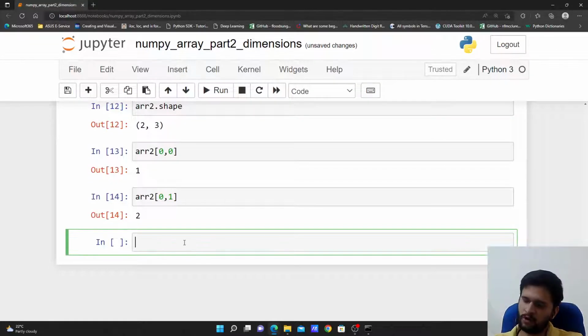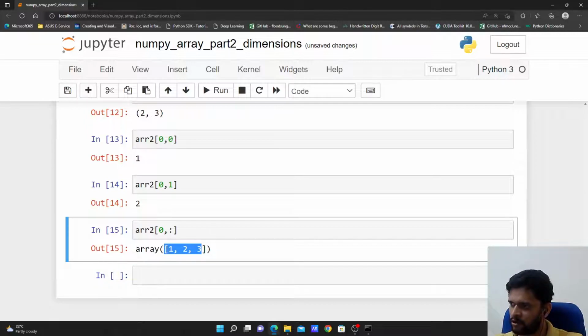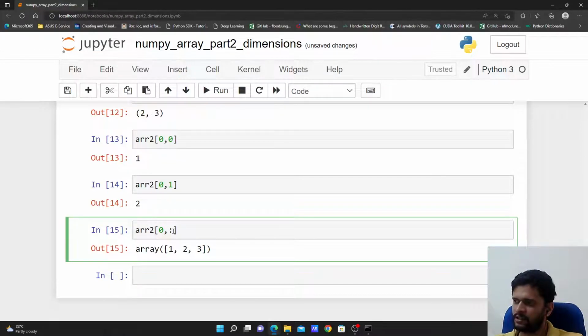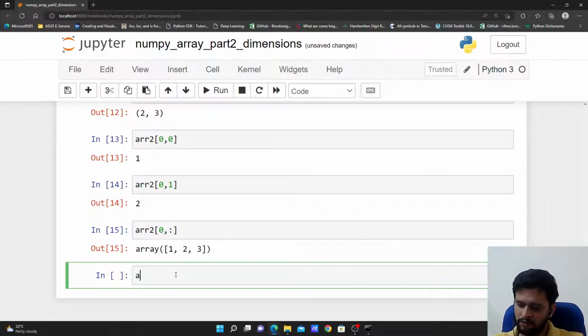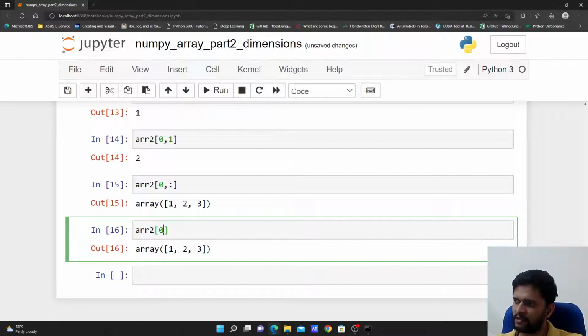So all I have to do is ARR2 of, I want only the first row, right? The index for the first row is 0 and I want all the columns of it. So it returns me the first row and all the columns. At column 0 we have 1, at column 1 we have 2, at column 2 we have 3. So if I state nothing here, if I just leave it blank and just give a colon, it will return me all the elements. Okay. Now if I say ARR2 of 0, it will return me the same. So if you do not specify anything, or if you want to specify the columns explicitly as well, but you want to deal with all the columns in that particular row.